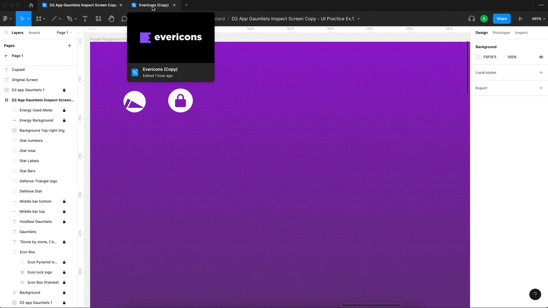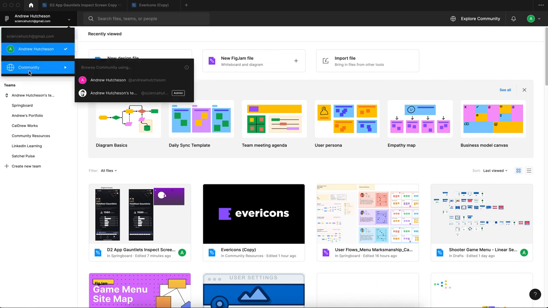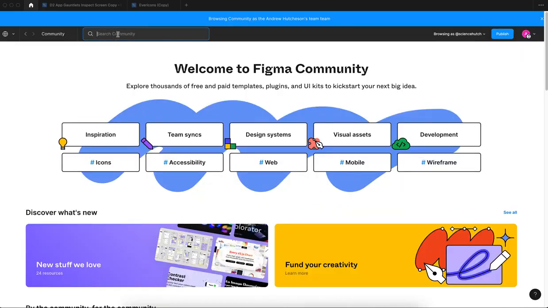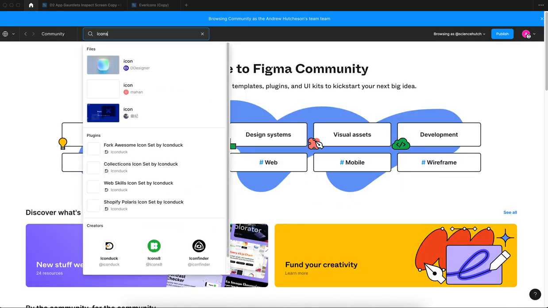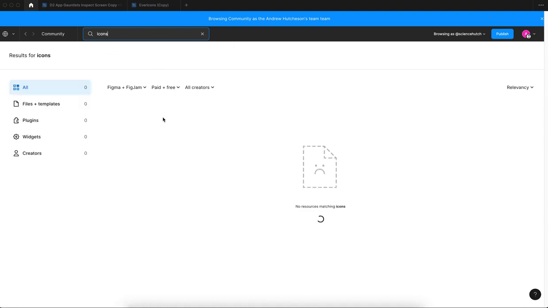So what I did was I went to our community resources here in Figma. You can click on your own name when you're at your home, go to Community, and when you head over to the community, you're going to be able to search the community for something like icons, and then hit enter, and you're going to get all kinds of stuff.